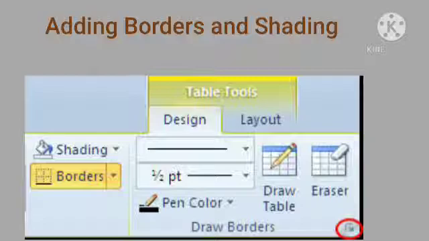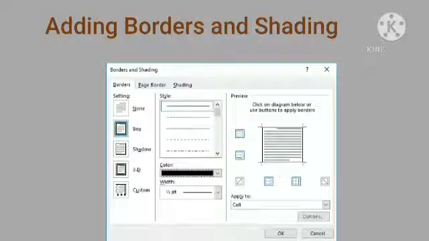Second, click on the design tab, draw borders group. A border and shading dialog box appears. Third, select the desired line style and width from the style and width drop down list. Fourth, click on the shading tab. Fifth, select the desired color for the shading. And then sixth, click on the OK button.